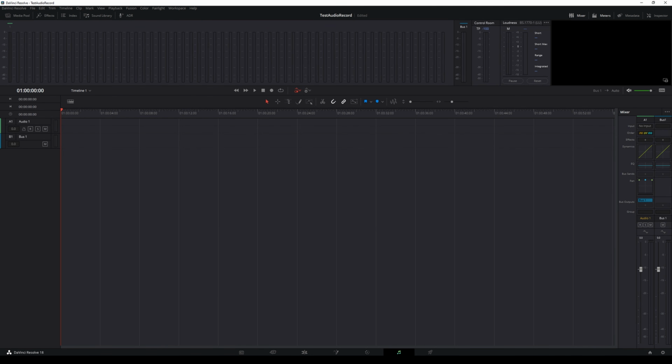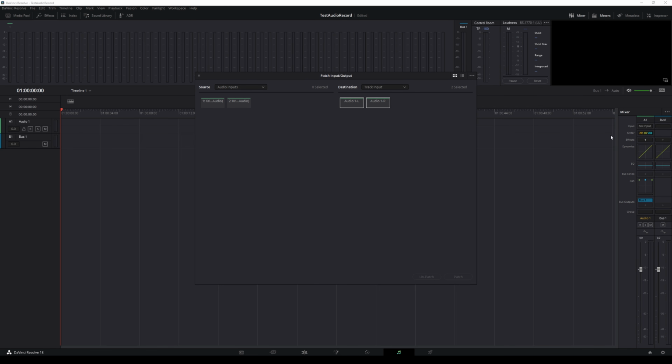All right, so let's switch to Fairlight. We now have one audio track here that's empty. So we'll go over here to our track. We'll select no input. We'll switch it to input. And then these represent our microphone. We'll select those for our audio input. And then we will select both of these for the track input.